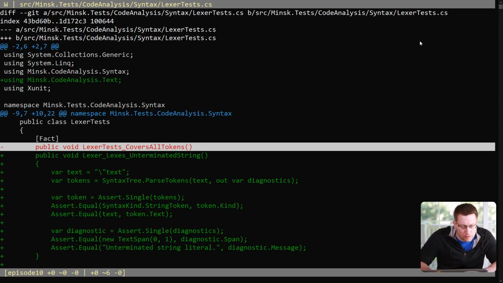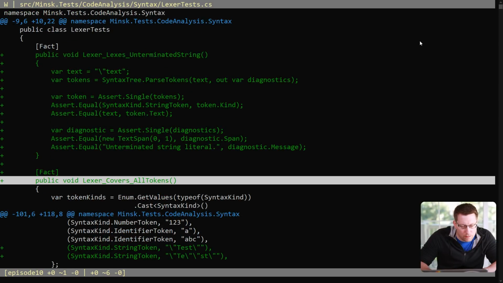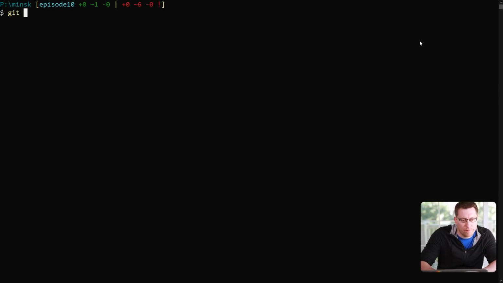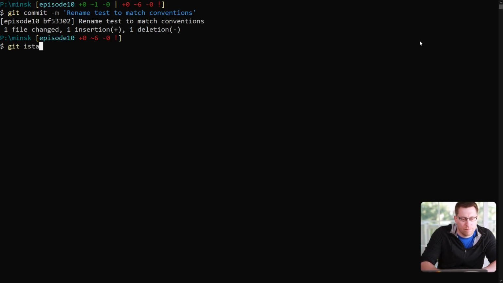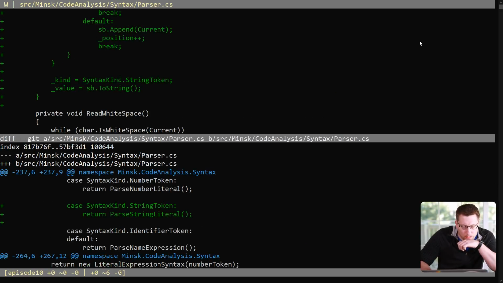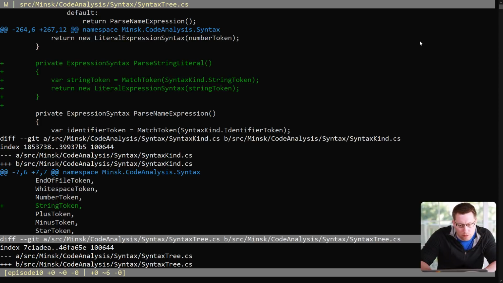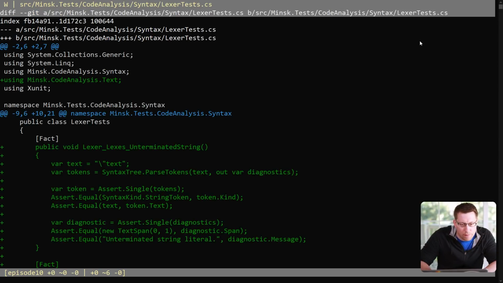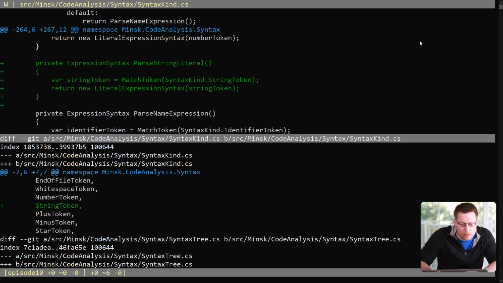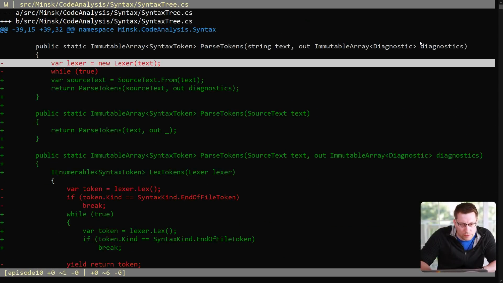Second one is, let's fix this one: rename test to match convention. And then let's actually go to the diagnostic bank, lexer, parser, syntax kind, syntax tree. Oh yeah, here's what I thought. Okay, so let's add this guy here.